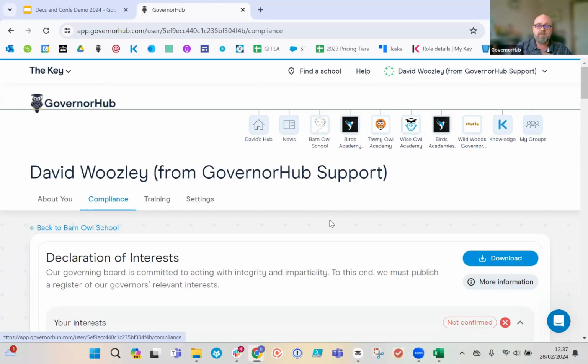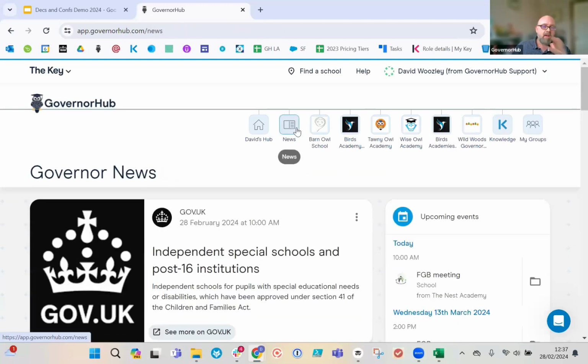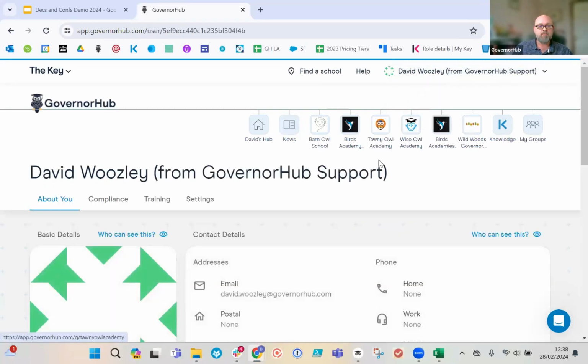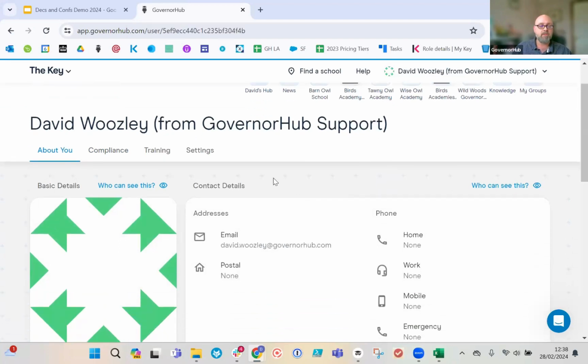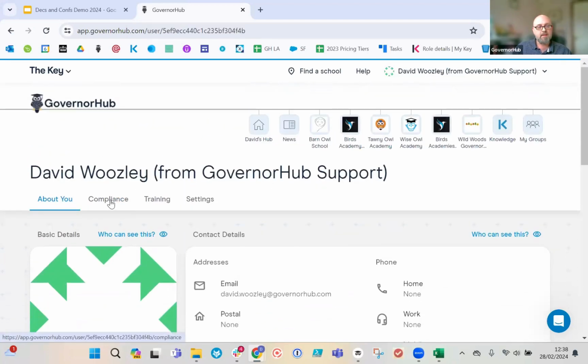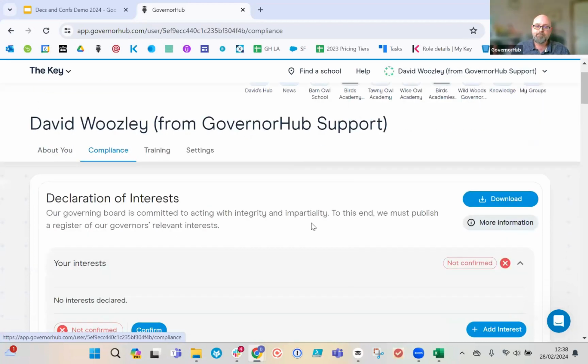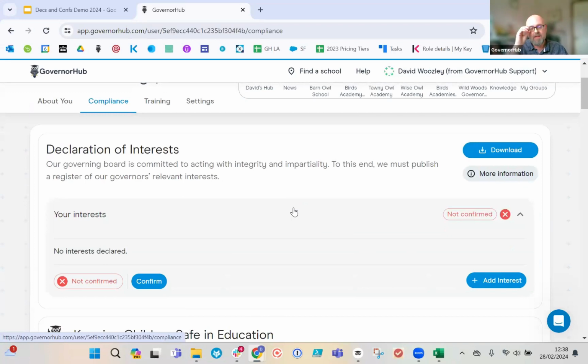So for your governors, if you're an administrator, you can direct them to this area to make their declarations and confirmations. So I'll just recap that again. How do we get there? If governors sign in, direct them to their name at the top right-hand side of the screen, click on the profile page. That takes them to their profile rather than the school account. And clicking on the compliance tab is where the things they need to sign off are located. So why don't we start with the declaration of interests section.